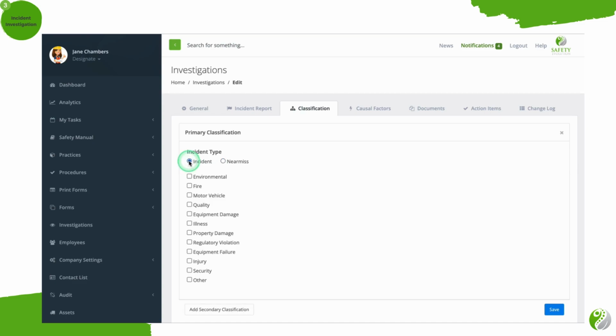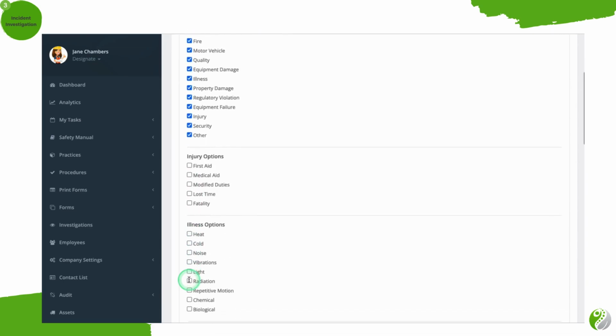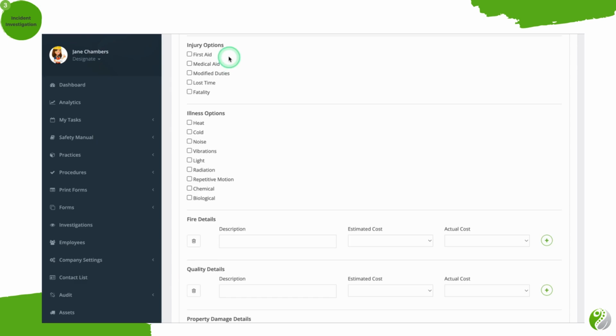You can then select what type of incident happened or near miss. These include environmental, fire, motor vehicle, quality, equipment damage, illness, property damage, regulatory violation, equipment failure, injury, security, other. Each one of the tabs as you click on them will open up. For injuries classified as first aid, medical aid, modified duties, lost times, and fatalities, you will see an update coming on this in the near future to also have the equivalent naming convention added for OSHA.